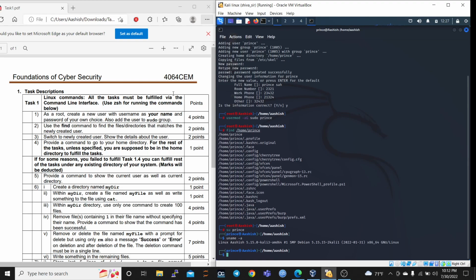Question number 4: provide a command to go to your home directory, and then for the rest of your task, unless it's specified, you are supposed to be in the home directory to fulfill the task. Okay, so it's pretty simple. To go to your home directory, cd.